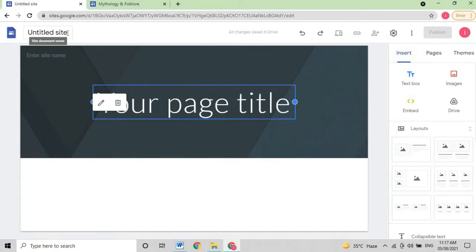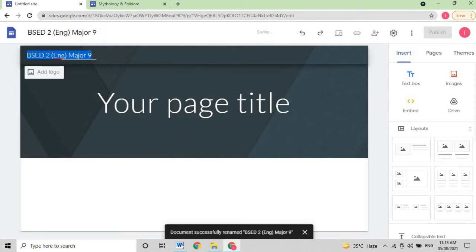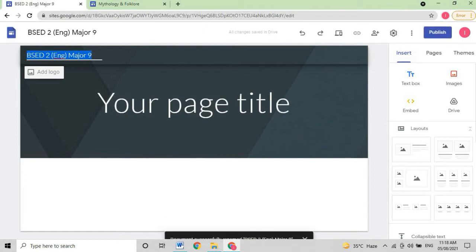Okay, so first we have here the site document name. So for instance, the name of this document is BS Ed 2 English Major 9. Okay, so this is our site document name. Then we will have the site name. So we will change this one. Actually, it automatically copies the document name into this site name. So we can change this actually.